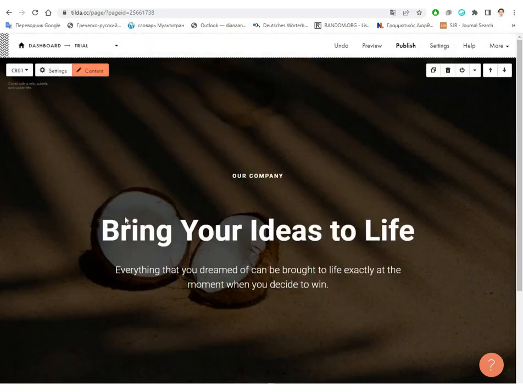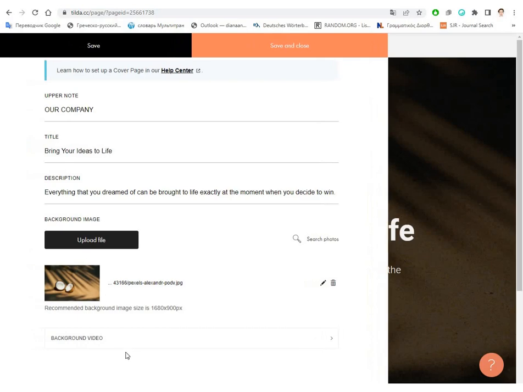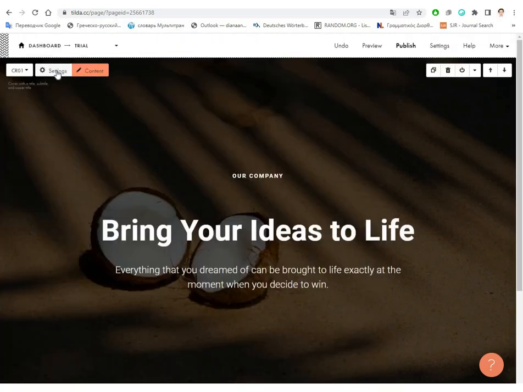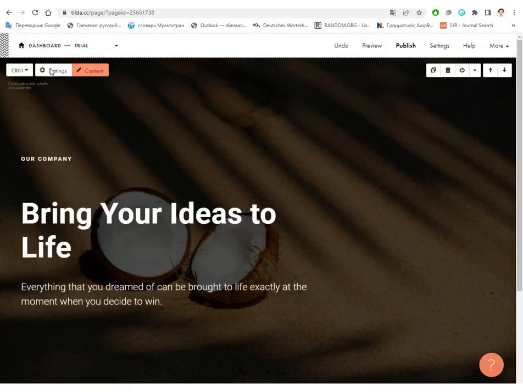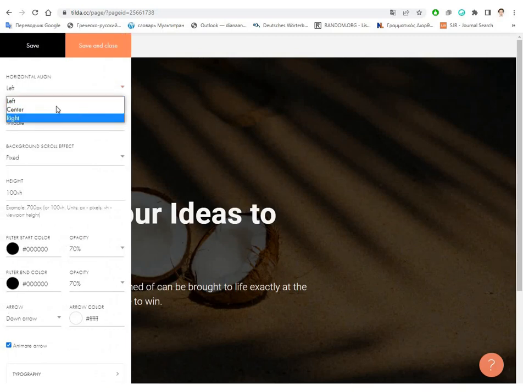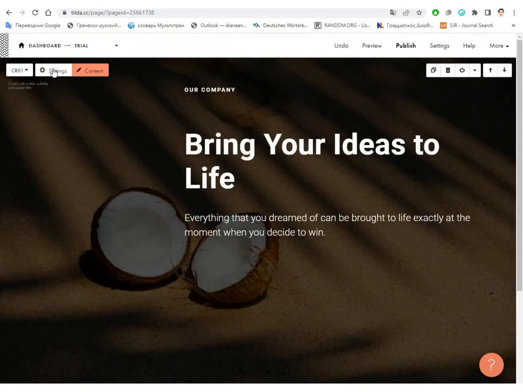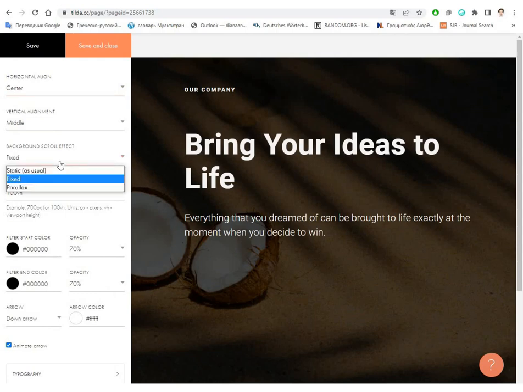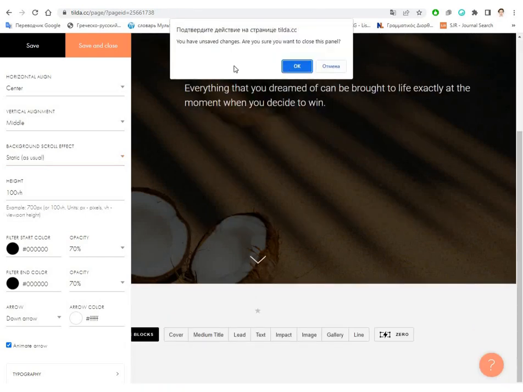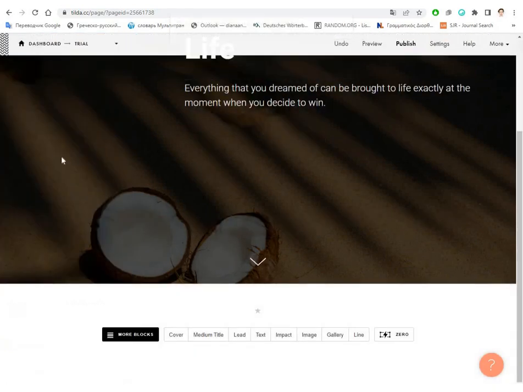Also, what do we have in every block? We have content like this, and we have settings. In settings we have alignment. For instance, if we change it, the alignment will also change. Vertical alignment. So everything is changed here in the settings. Various scroll effects, for instance, if we use static, and here, okay, save and close.